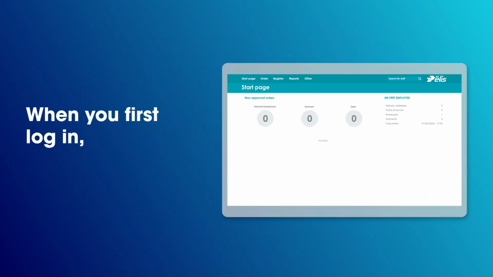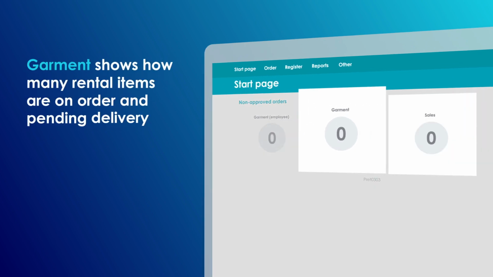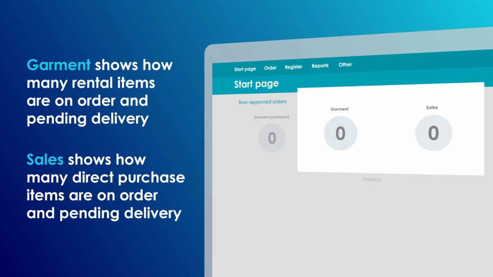When you first log in, you will see the Start page. Under the middle garment and right-hand side sales options, you will be able to see how many rental or direct purchase items are on order and pending delivery.